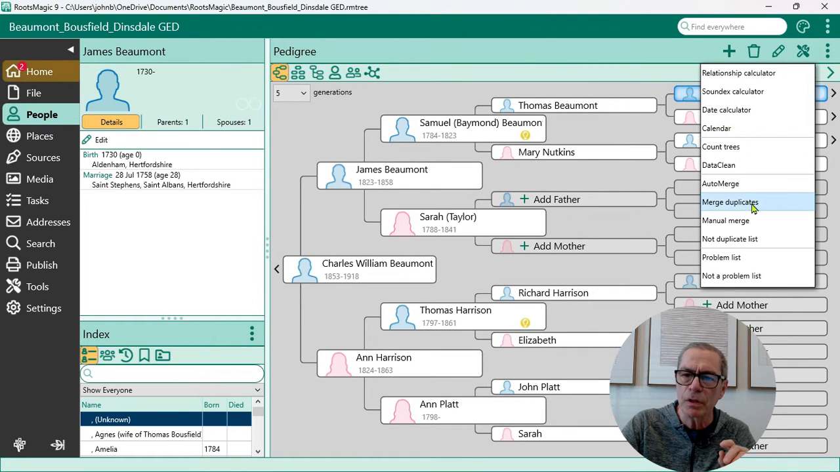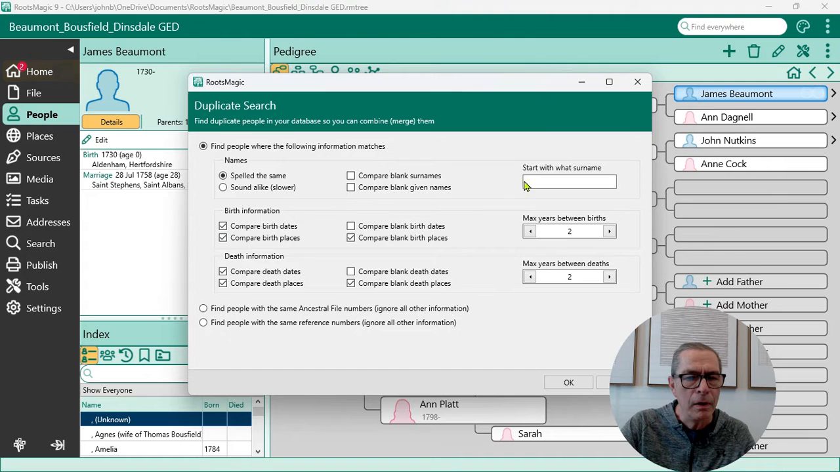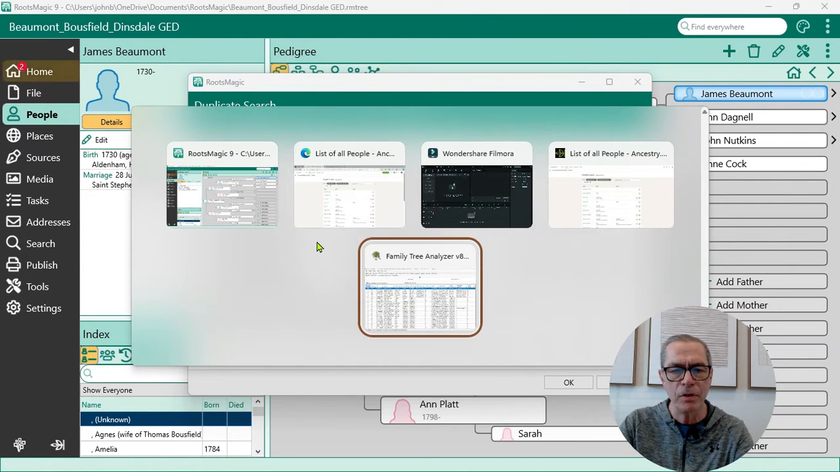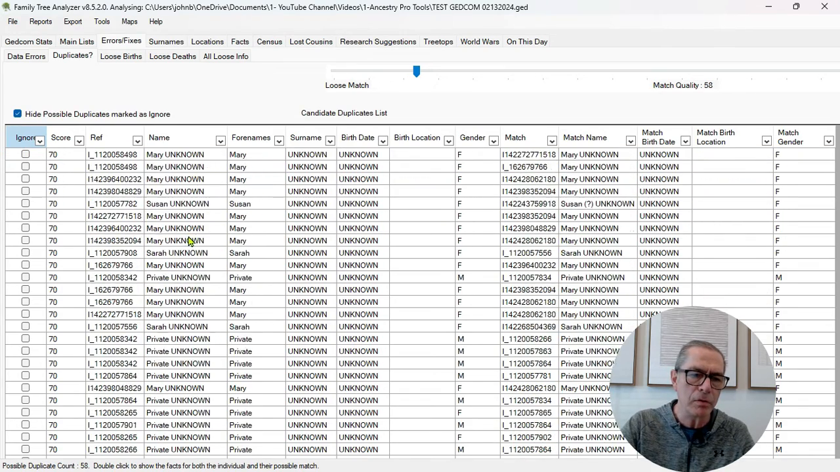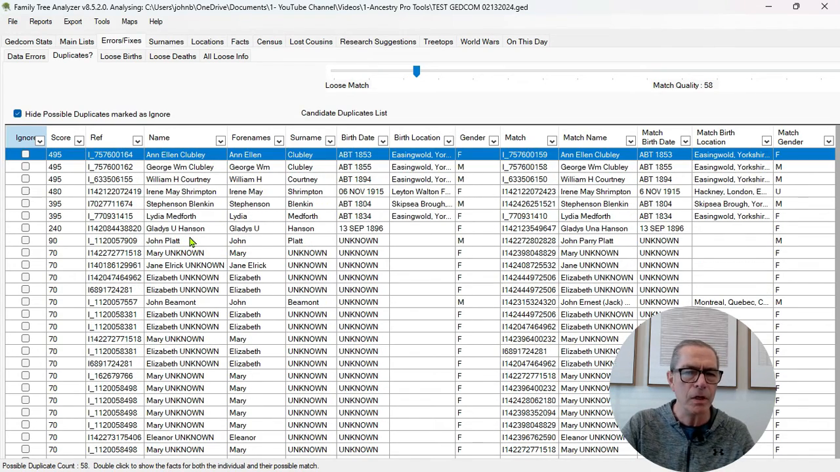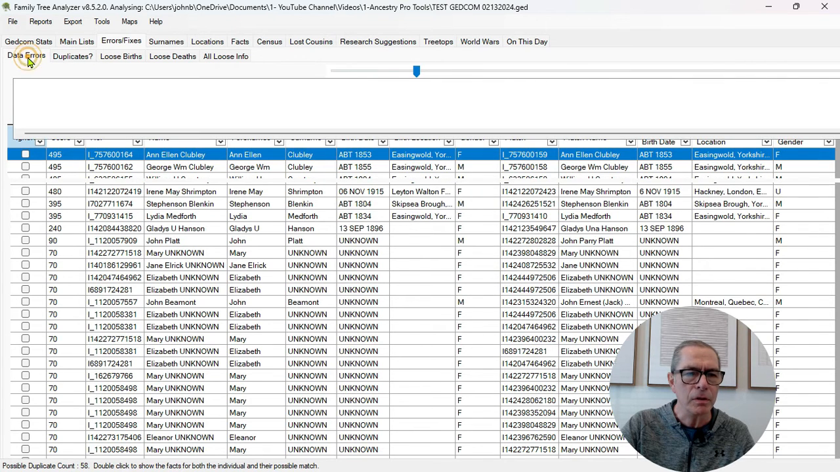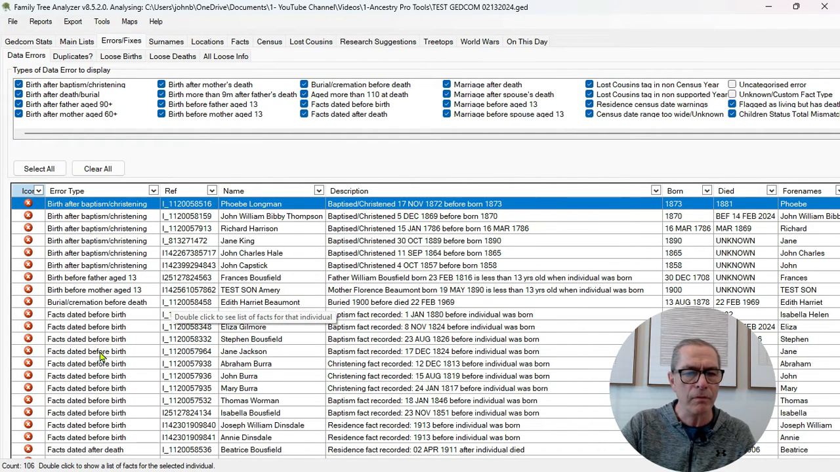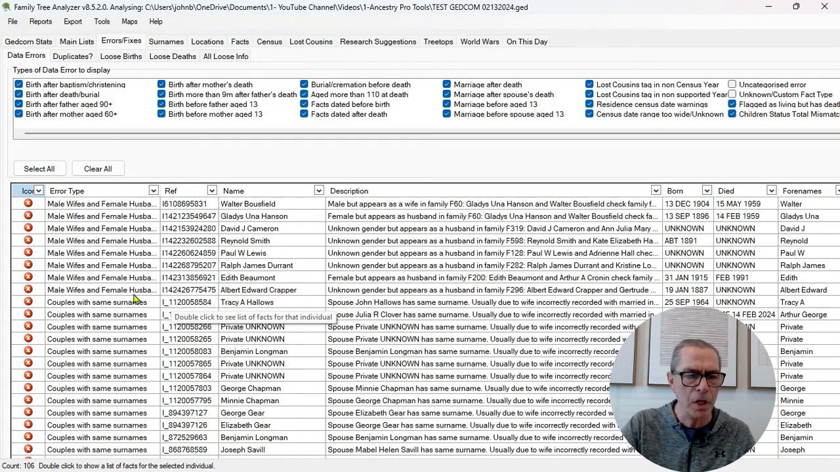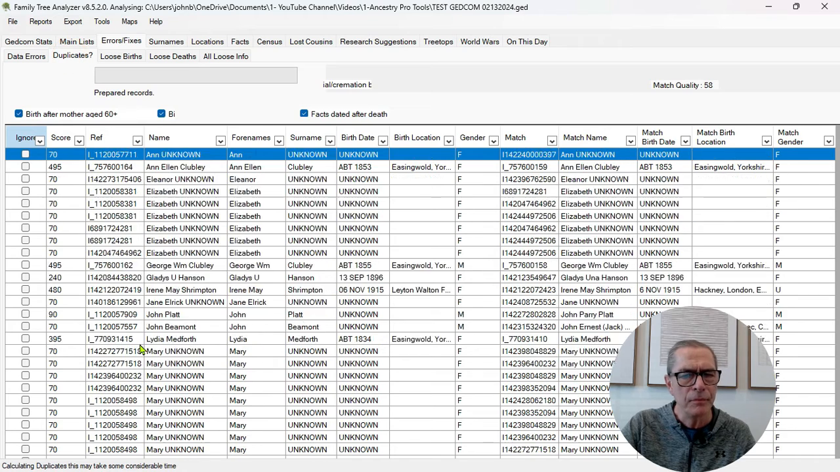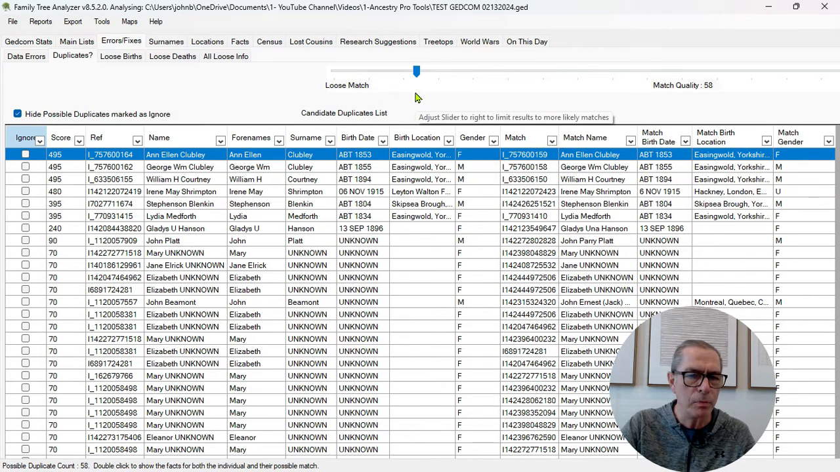But again, we can do this real time. I can set the parameters I need. Within Family Tree Analyzer, a very similar story. I look at all the logic errors here within the same tree. Let me go to data errors here. I can see I've got facts dated before birth, birth after baptism. And some of these I put in to check the way these things work. And again, about 153 logic errors. And within duplicates, I can change the strength of the duplication here. Currently, it's only showing me 6.